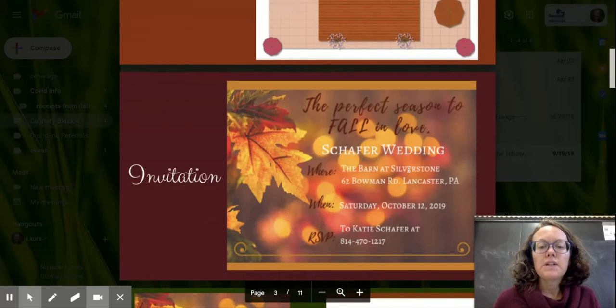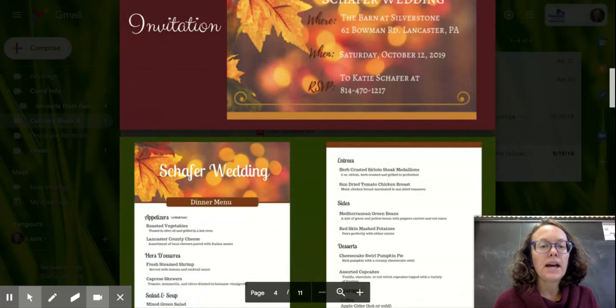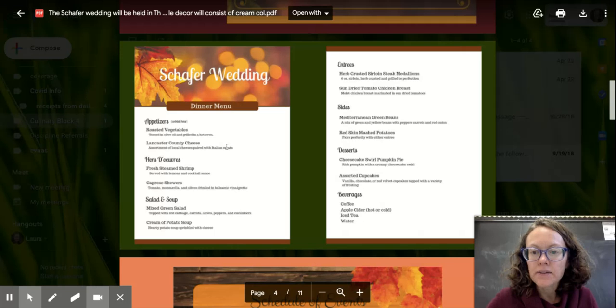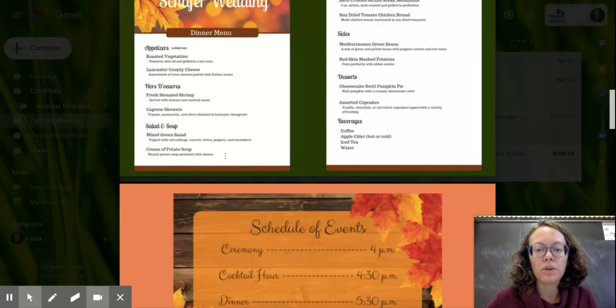Here is the invitation. So I know where I'm supposed to go, when I'm supposed to be there, and who I'm supposed to contact to let know if I will be attending or if not. Here is the menu. And I have lots of descriptions here so that I can see not only that it says Lancaster County cheese, but it says it's an assortment of local cheeses paired with Italian meats. So very clear descriptions, lots of details. That's what I'm looking for.